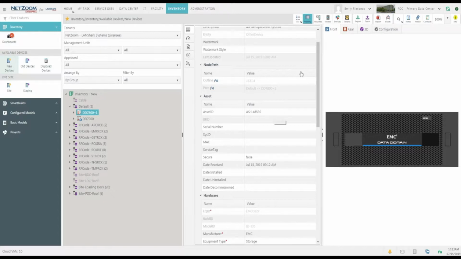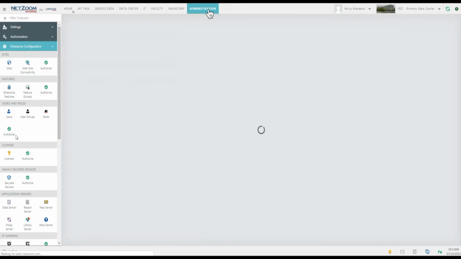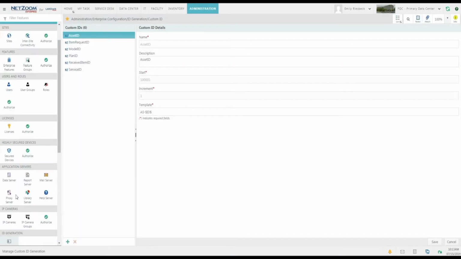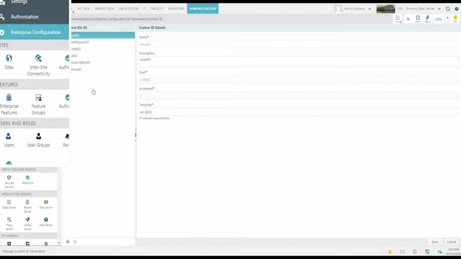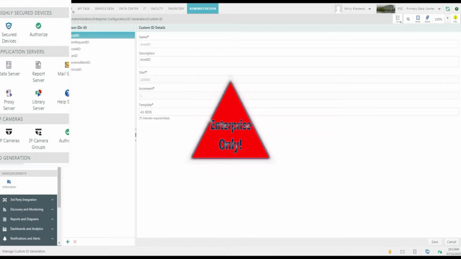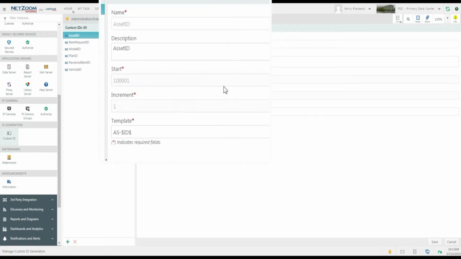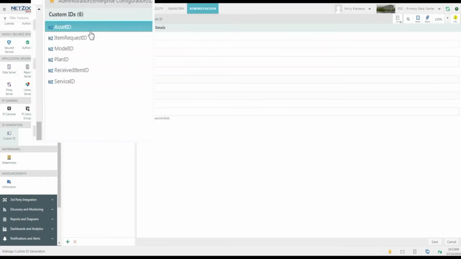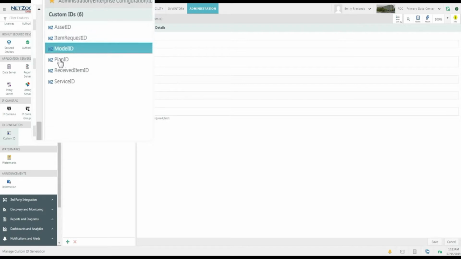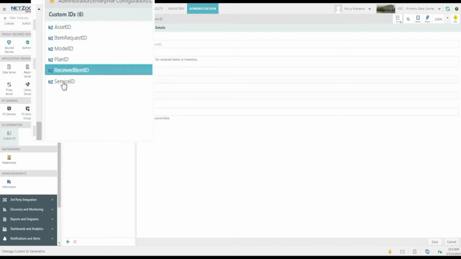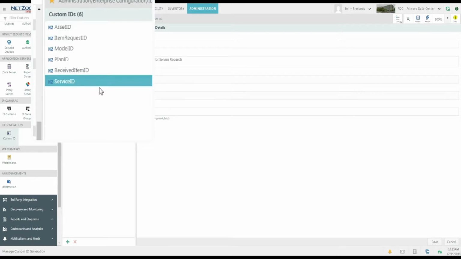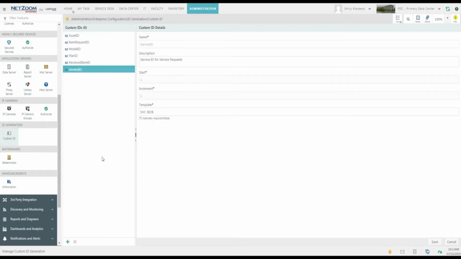The asset ID is generated using the asset ID template. These can be altered from the Custom ID feature, available under Enterprise Configuration in the Administration menu. This feature is only available to enterprise users. The Custom ID feature allows you to create custom identification templates for your entities you add into NetZoom. By default, NetZoom has special identification templates for assets, item requests, models, plans, received items, or service request. Using this feature, you can create your own custom IDs or alter existing IDs to meet your organization's requirements.